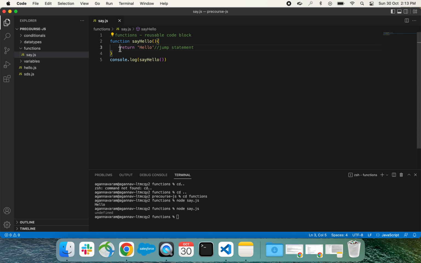So whenever a return keyword is encountered, it jumps out of this function scope after printing whatever there is after this return keyword. Any statement that I have inside the function after the return keyword, say a statement like let name is equal to Abhi, I'm just printing my name. In the next line I'm saying console.log of name. When I run this code, the function is executed and it is just saying hello. It is not printing anything after the return keyword. So lines number 4 and 5 are not getting printed because of this return keyword.